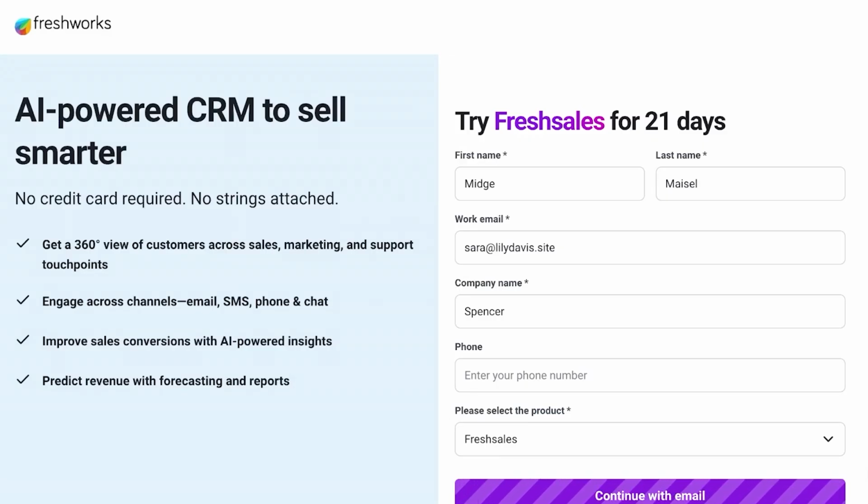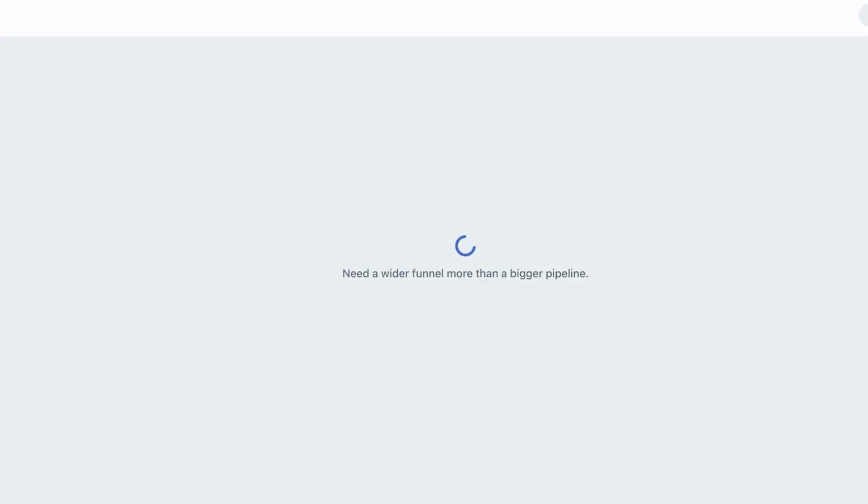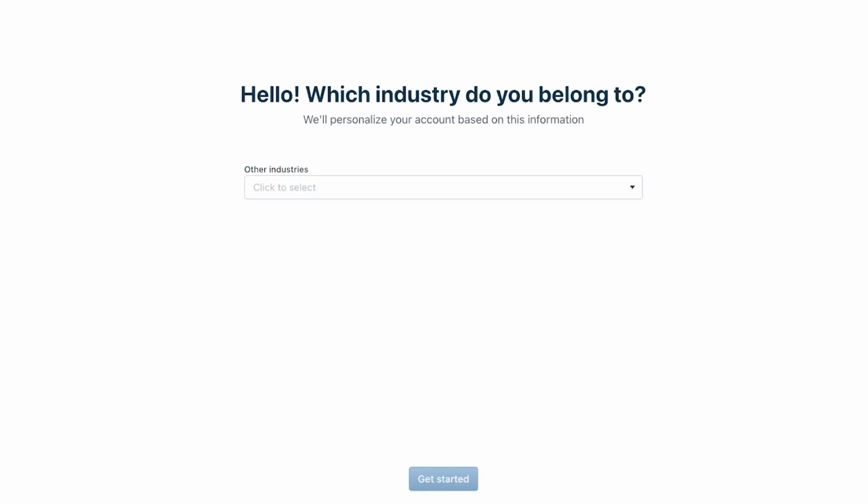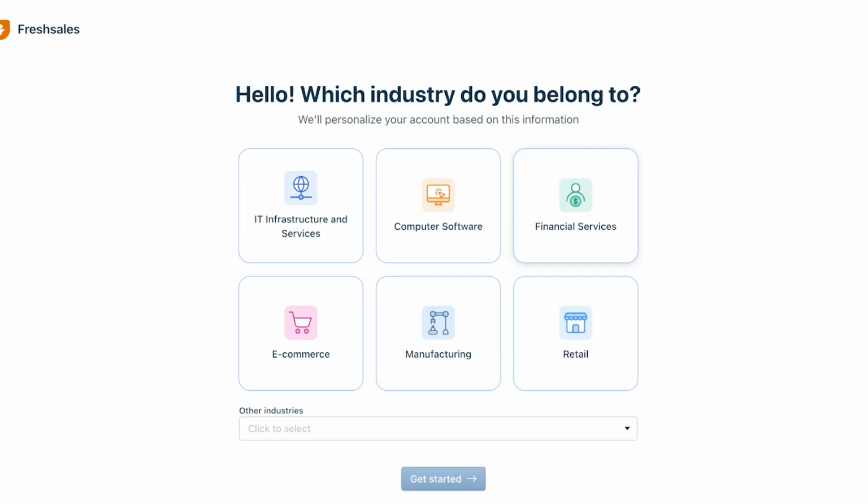Now, it is recommended to enter your work email rather than entering a personal email. That just helps you in ensuring you have a cohesive brand look. Now, once you've done that, you can move on towards the next step.